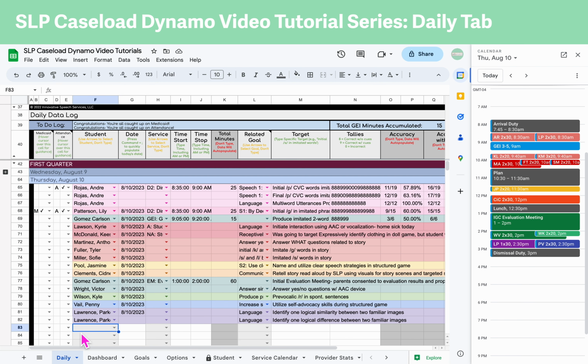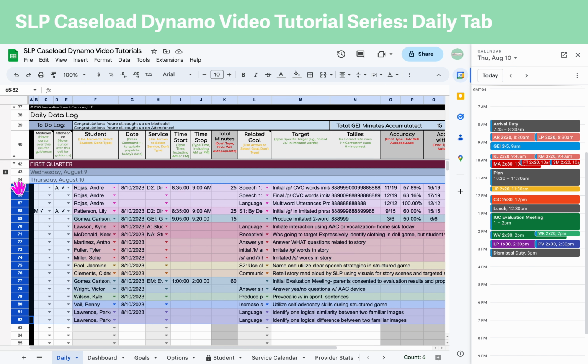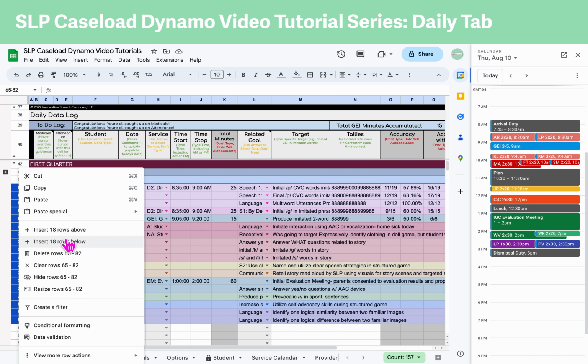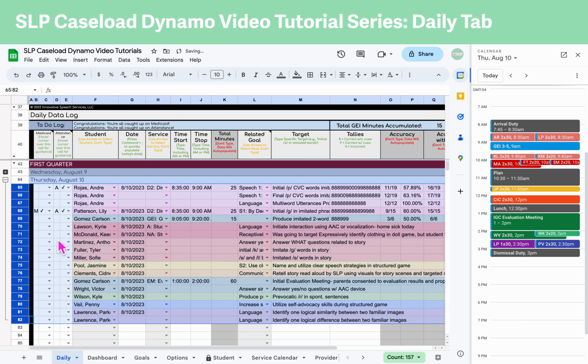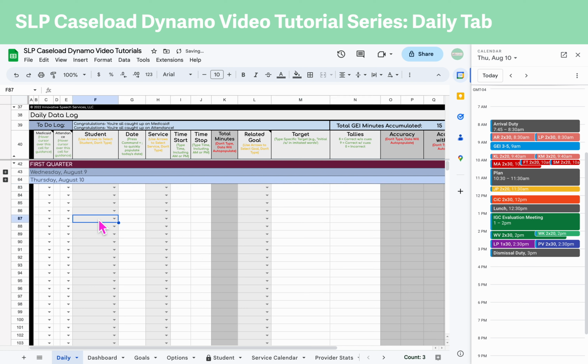So we'll pretend that we've gone through and entered in our data as we've gone throughout our day for each of these students. Then what you'll do when you're ready to condense all of this information again is once again, click the lowest row in your daily data set, hit Shift, and click the highest row in your data set, and then right-click that highlighted section, and view more row actions, group rows, and now all of those will be grouped under Thursday, August 10th, and you'll be ready to do it all again tomorrow.